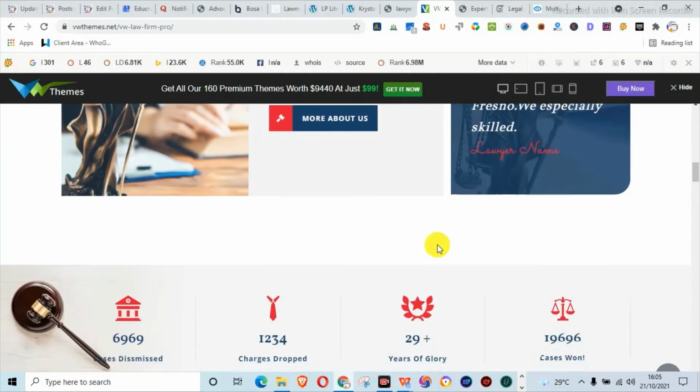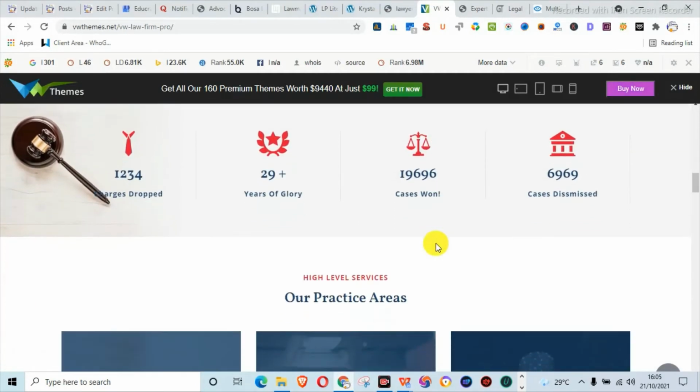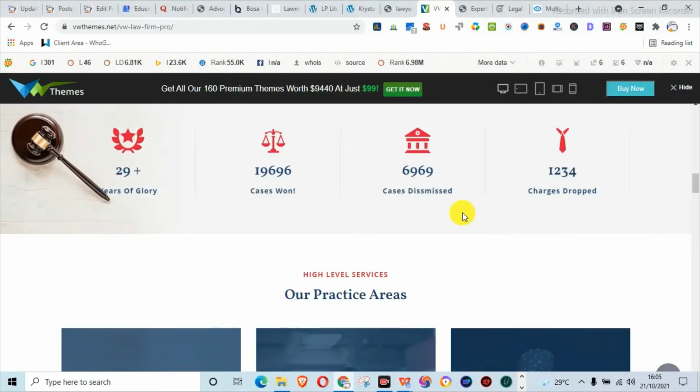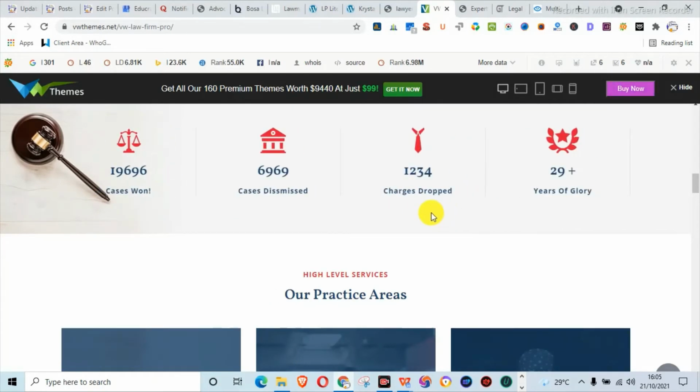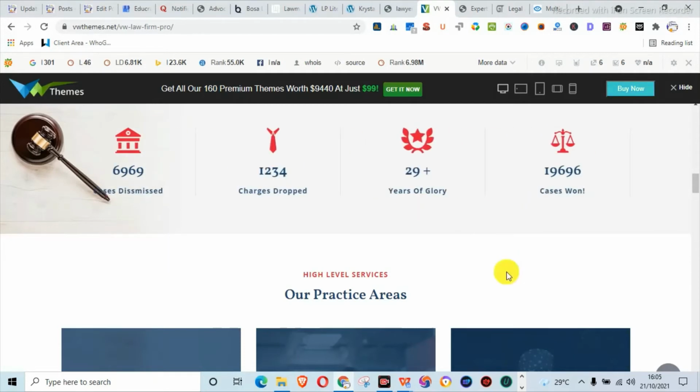Now, this particular theme was last updated on 17th of September 2021, and it has an active installation of more than 1,000. And you also must have PHP version 7.2 or higher to actually make use of this particular theme.